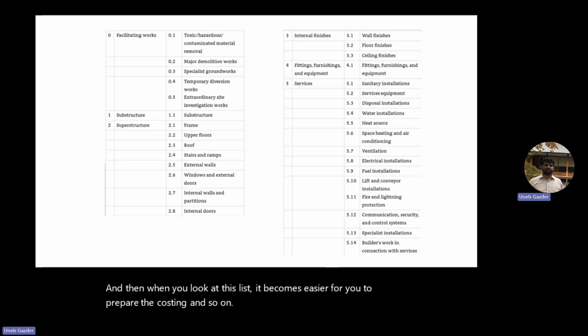Here you see sub-elements. So these are the elements. The first column is the elements. In the second column, you see the sub-elements. Substructure means what? Facilitating work means what? It has 4 or 5 activities. Superstructure means what? It has many elements. So these are the sub-elements I was talking about.